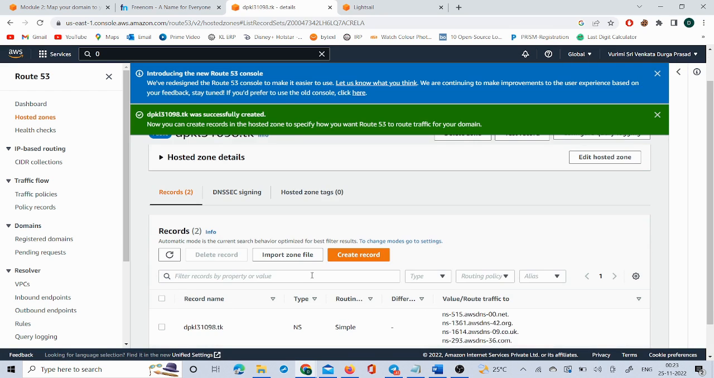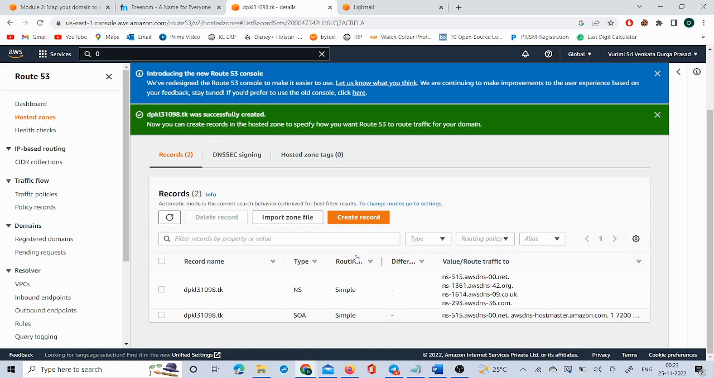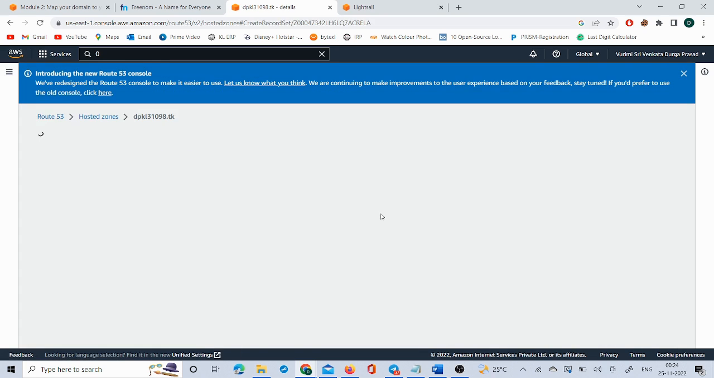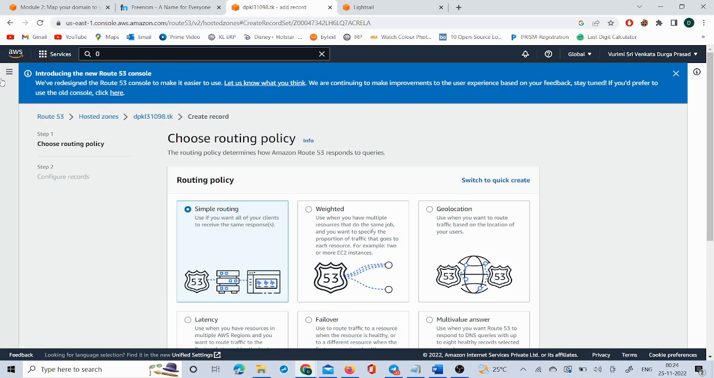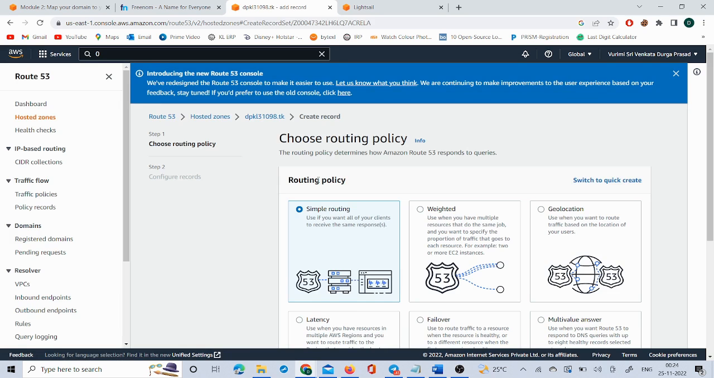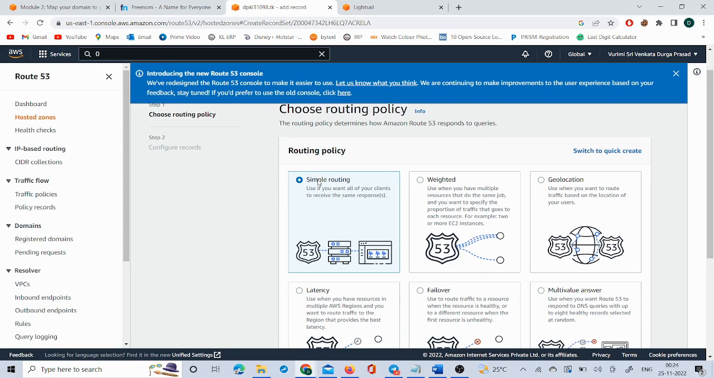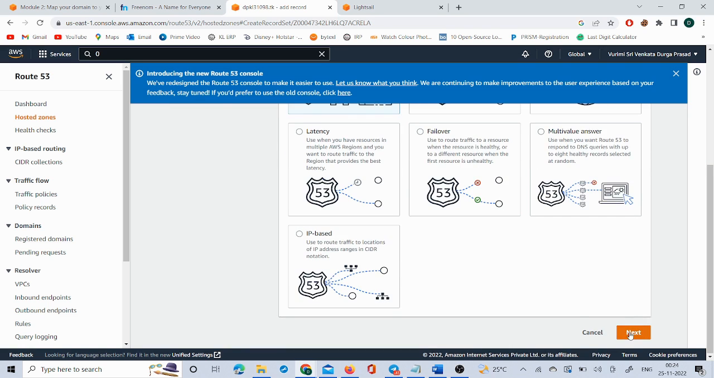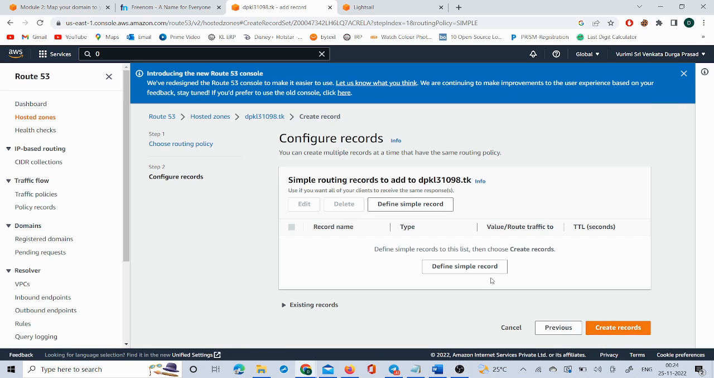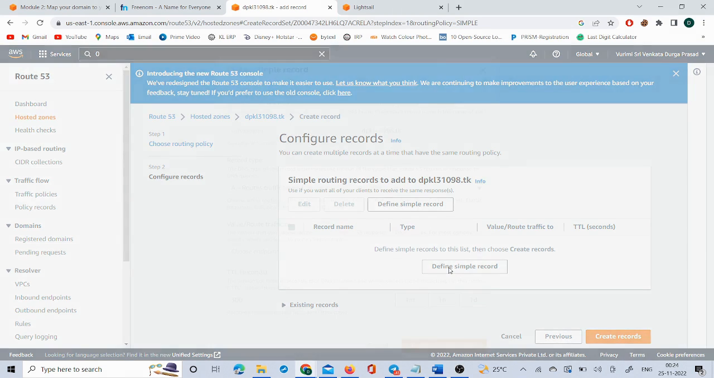So there are no records except the default records created while creating a hosted zone. We need to add records. So to add records to our hosted zone, just click on create record. So here you can see the routing policy of our record. So just click on simple routing, choose next, and then you can see only one option available, that is define simple record. So click on it.